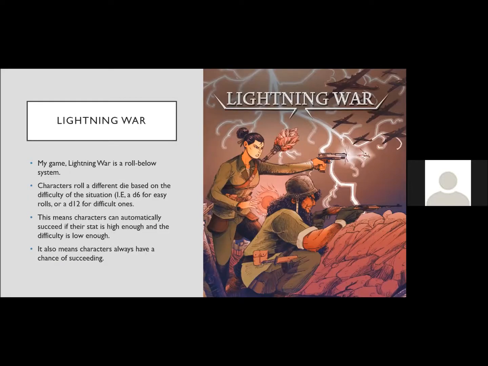My game, Lightning War, is actually also a kind of similar roll-below system, except the way this one works is the die you're rolling changes based on the difficulty of the task. For example, you'd roll a d6 for an easy thing or a d12 for a hard thing. This means if your stat's high enough, you can automatically succeed on certain tasks. It also means characters always have some chance of succeeding. This is good because while it keeps a similar kind of desperate tone to Call of Cthulhu, it still makes characters feel competent and effective.